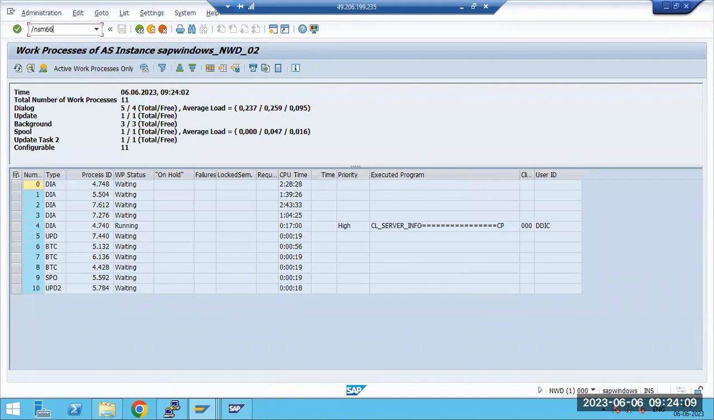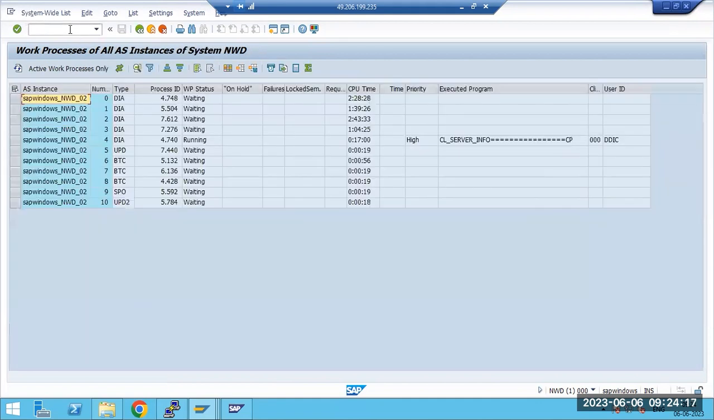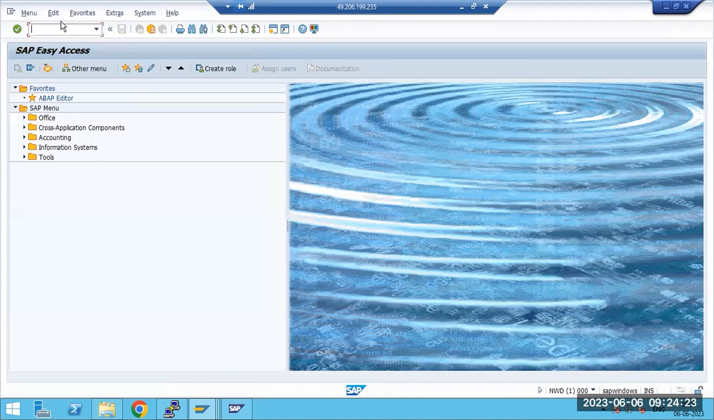SM66, you can use it. Sir, you have not gone to the home page. You are entering only, you mentioned something like /n SM66, then it went to another page. Yes, every time you no need to go to the home page and enter the transaction code.